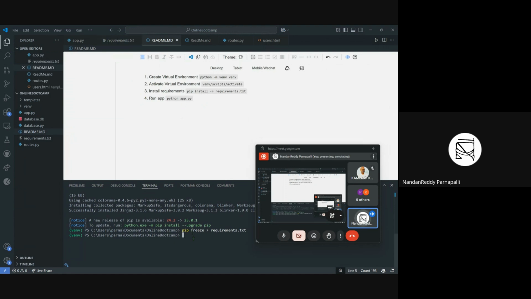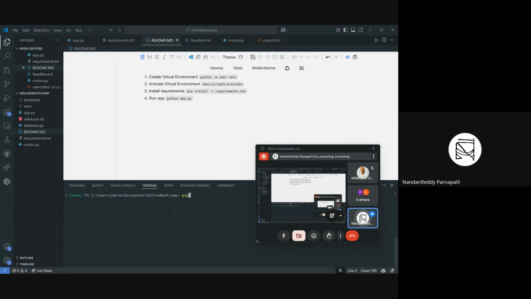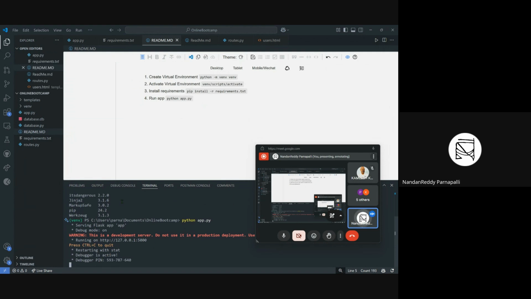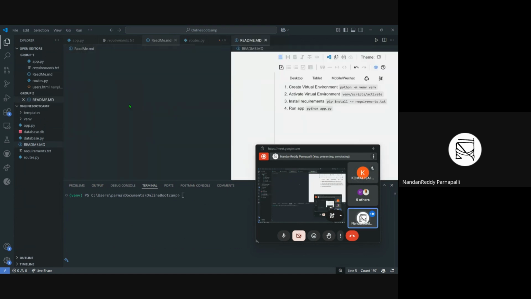Now what we will do is clear everything. Now that we have installed, we just list. Everything is installed, that's it. And now what we can do is python app.py. Now the server is running because we have installed the Flask module required. So that's how we create a virtual environment. Any doubts here? Okay, I hope not.